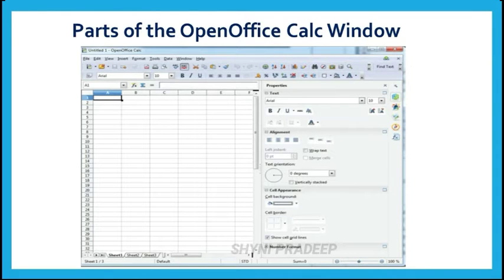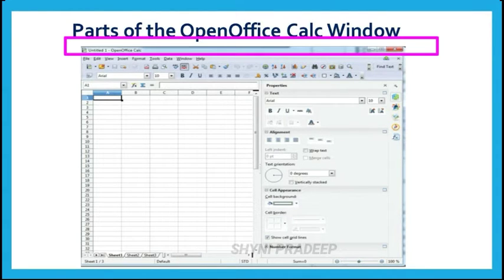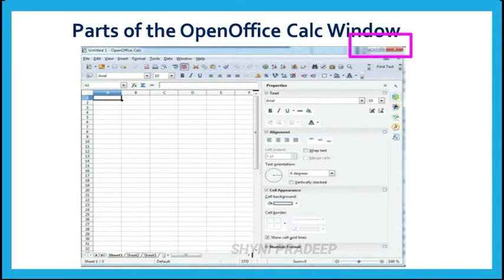First, let us see the title bar. The top of the window is called the title bar. It is used to show the name of the file and the name of the application. In OpenOffice Calc, the default name for the first unsaved worksheet is Untitled1. When you save the file, Untitled will change to the name in which you saved. See, these are the control buttons. What are they? Minimize, maximize, restore and close.